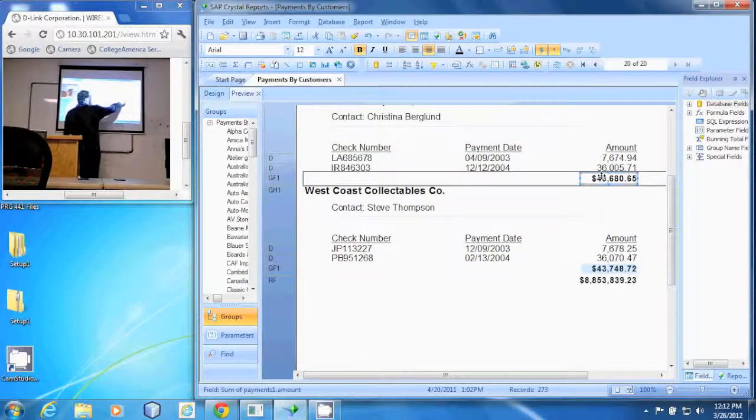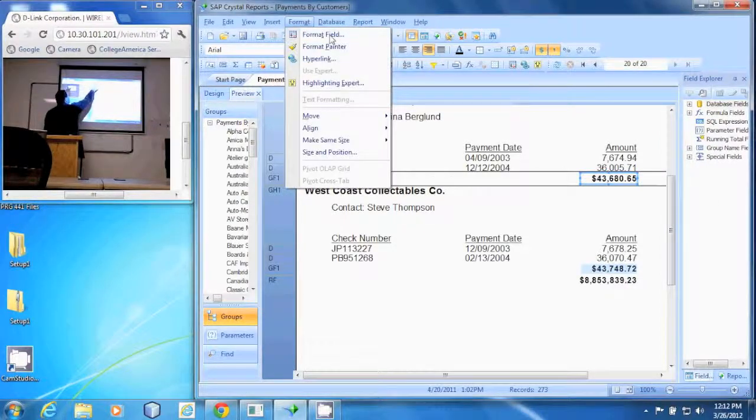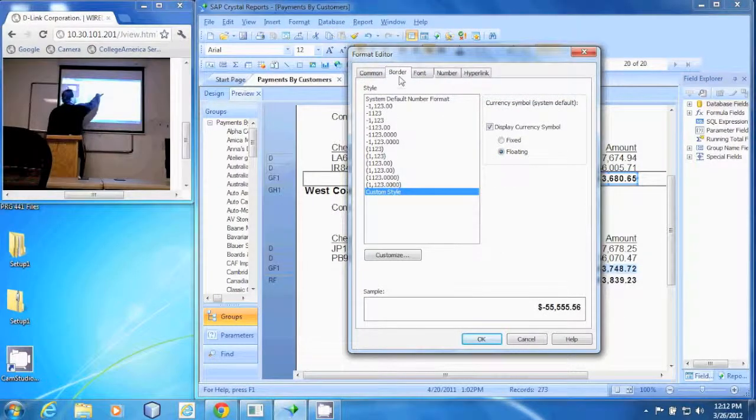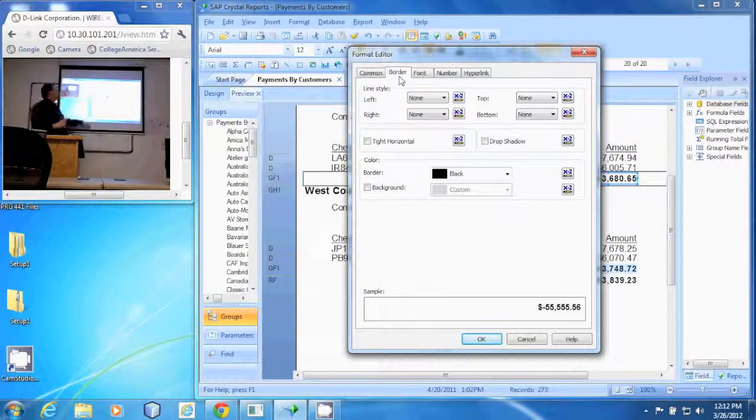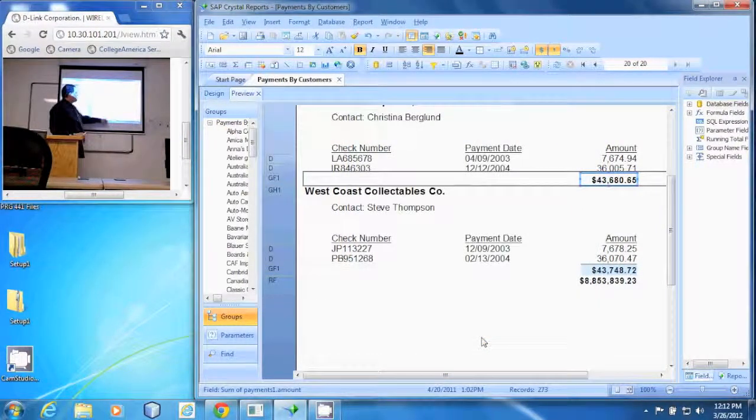So I'm going to select the field there. You can right-click on it and say Format Field, or we can just go up here to the Format menu, Format Field, and there's a border option. You notice they allow you to change borders for left, right, top, bottom, and they have different styles for each of those. We're just going to put a single line on the top, a single line. And now you see there's a line above each one of those.